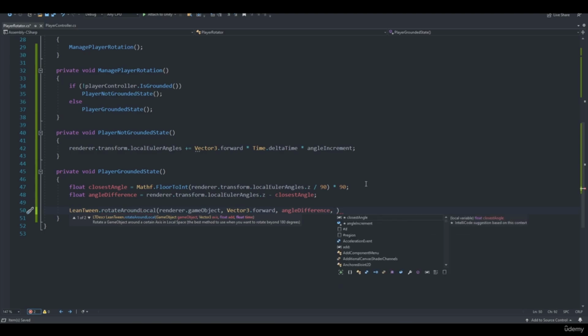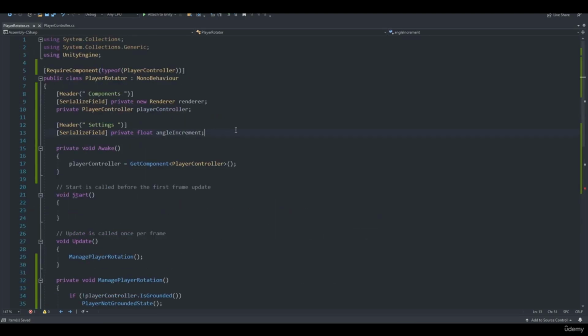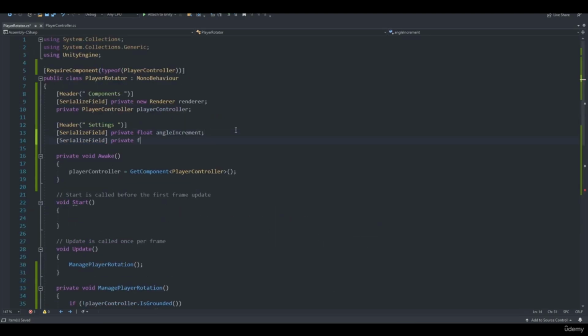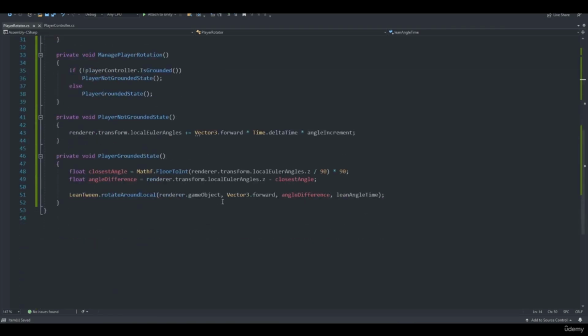And for the time here, I don't know. Let's turn it into a variable actually. So leanAngleTime, something like that. So let's create that variable somewhere around here. SerializeField private float. Boom. Yep, we should be good in my opinion.